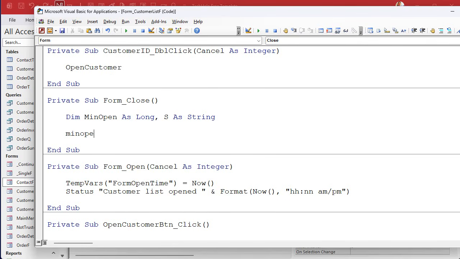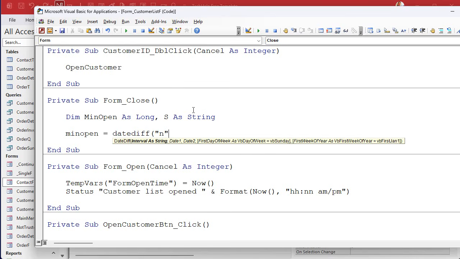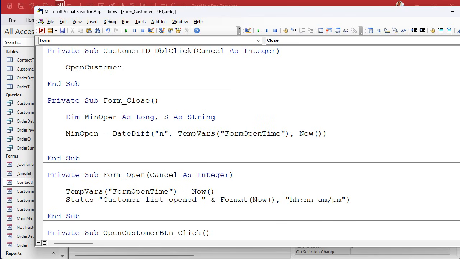All right, now minOpen equals the DateDiff in minutes. Remember, minutes is N because M is month. So you've got to use N in Access. Okay, what's the start date? Well, that's our TempVar, TempVars FormOpenTime. And what's the end date or time? Well, that's right now. Okay, so minOpen will have the number of minutes between the time the form was opened and the time the form was closed.